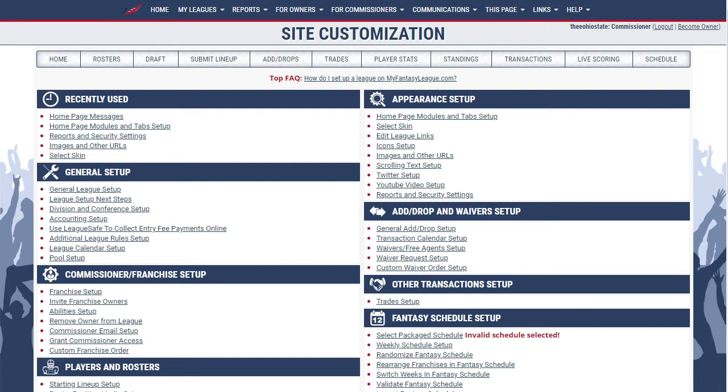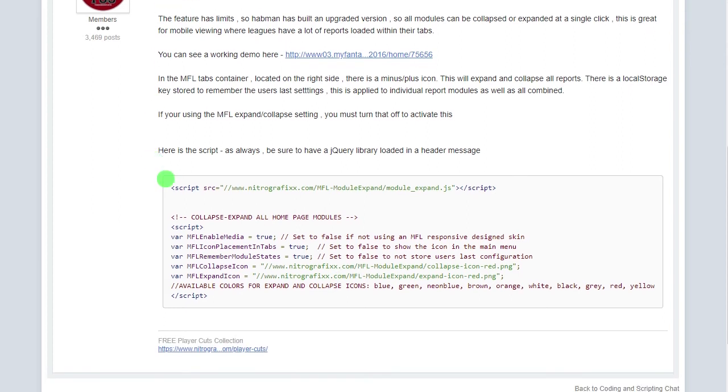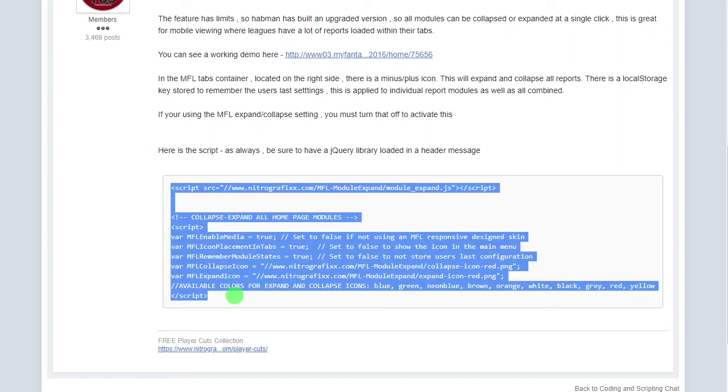Let's add one more script. Remember we disabled our home page modules from expanding and collapsing. So let's go back to MyFantasyLeague forums and get the script for the custom version. Okay, I have found the script. Let us copy and paste this into our league. This script requires it to be placed in a footer message.